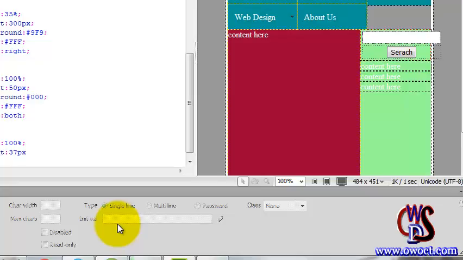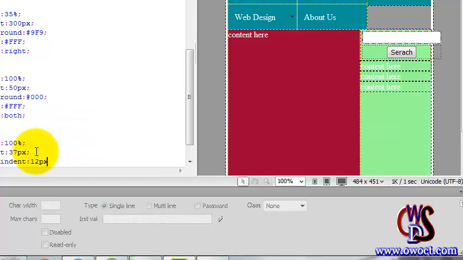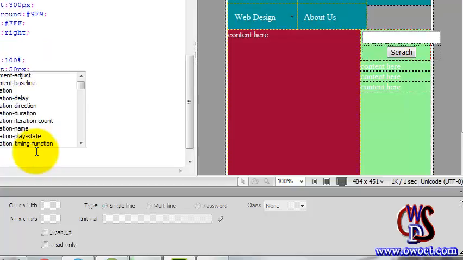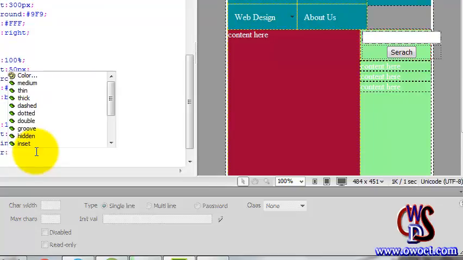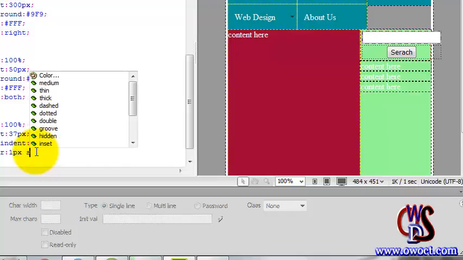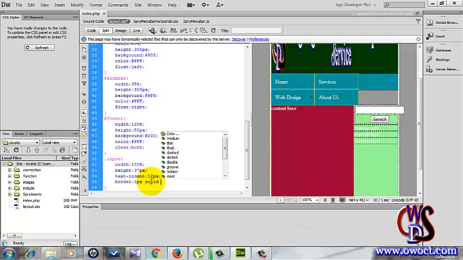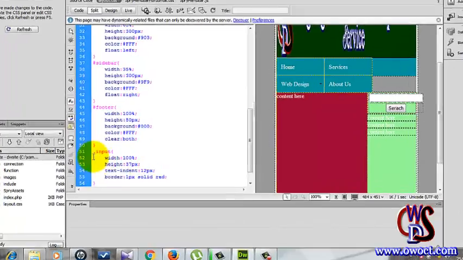Okay, that should do. Let's say text indent, give it 12 pixel. Give it a border, one pixel, solid, red. Okay, that should just do.